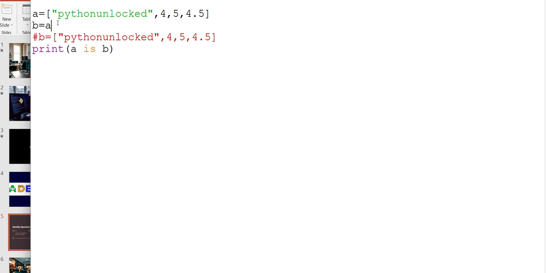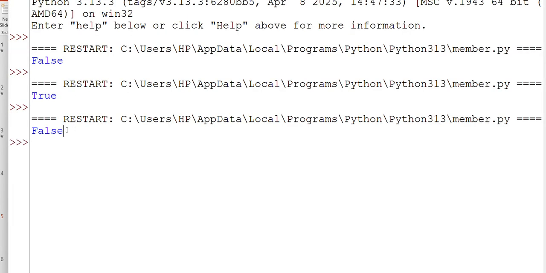Identity operators simply mean it will not only look for values, it will also look at whether they are referring to the same memory location or not. So for example, next is A is not B. Now A is B, right? For this, I'll get false as output because they have the same value and are referring to the same memory location, so I'm getting false over here.